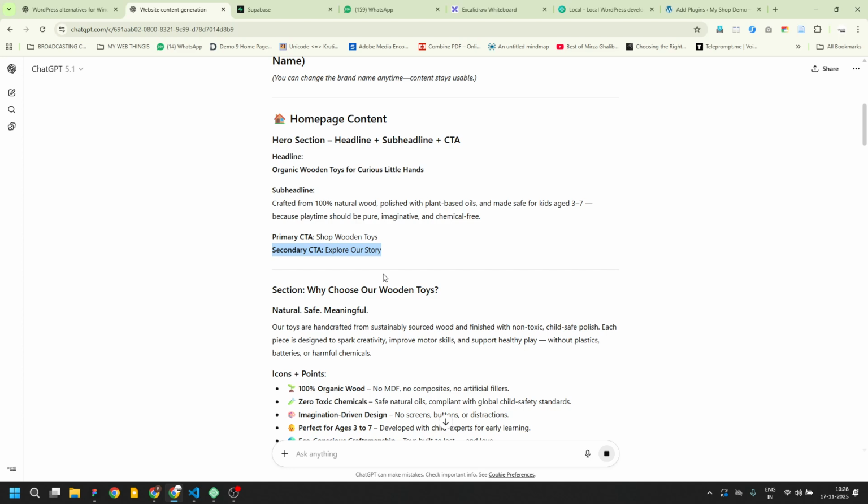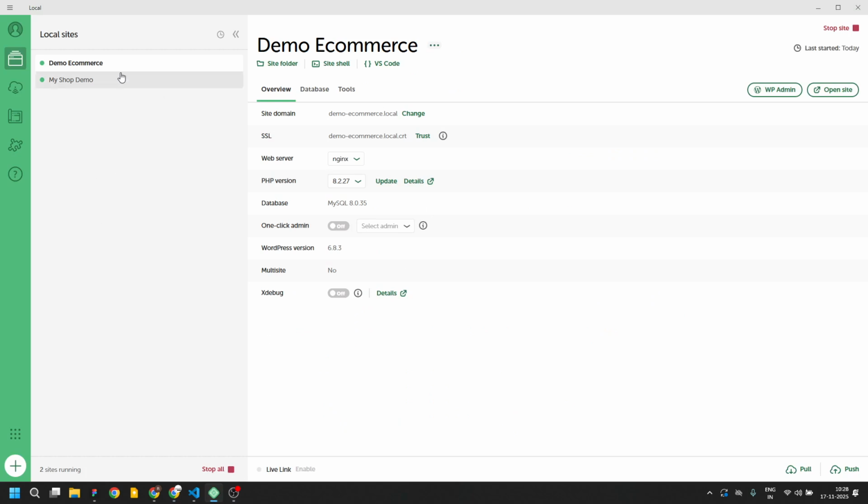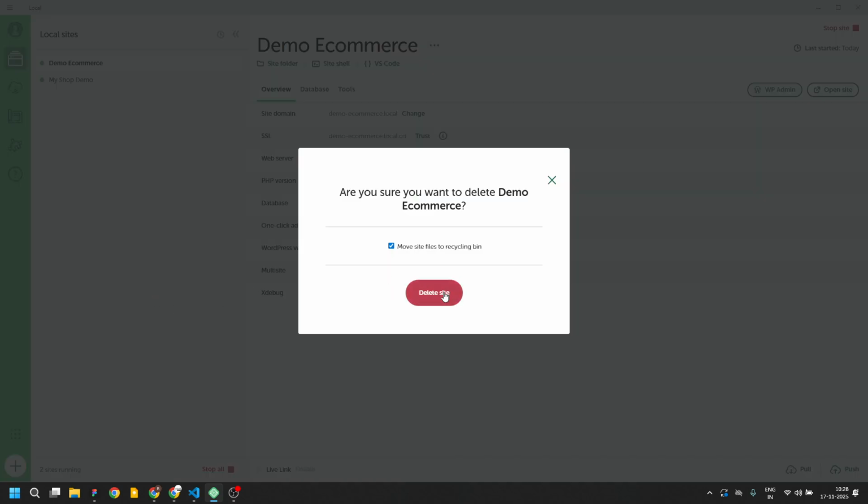Now there are many templates which we can use, but I would refrain from using templates since this is the learning part, and templates you can also use just by clicking and changing things. But our main purpose is to study, learn how to build this from scratch. So I'm going to go to my installation, and let me just delete this demo e-commerce first. I don't want this.